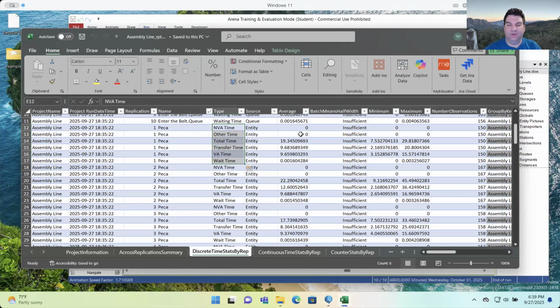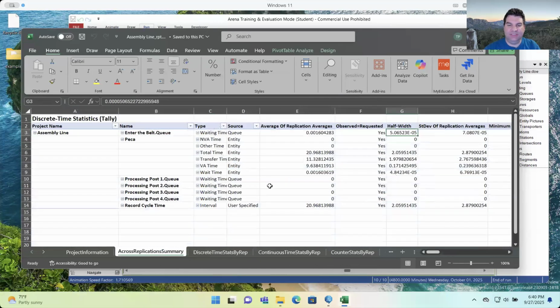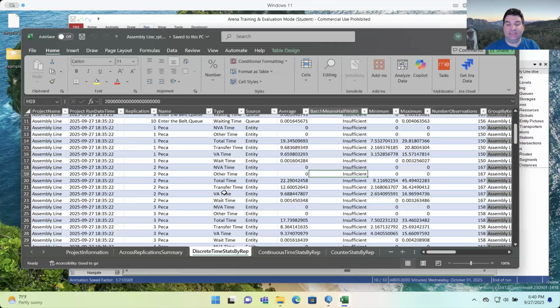And those cost variables, across the 150 entities for replication 1, you get these averages. Across the 167 for replication 2, you get these averages, and so on. And then those averages are averaged up across the 10 replications to get these numbers, and also these half widths and these standard deviations. So that's for the discrete time stats.